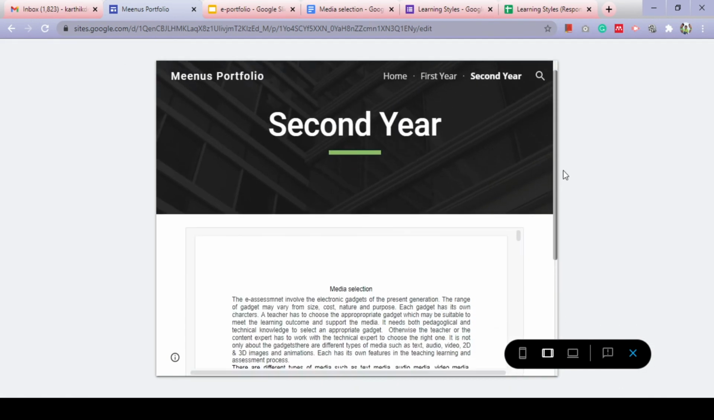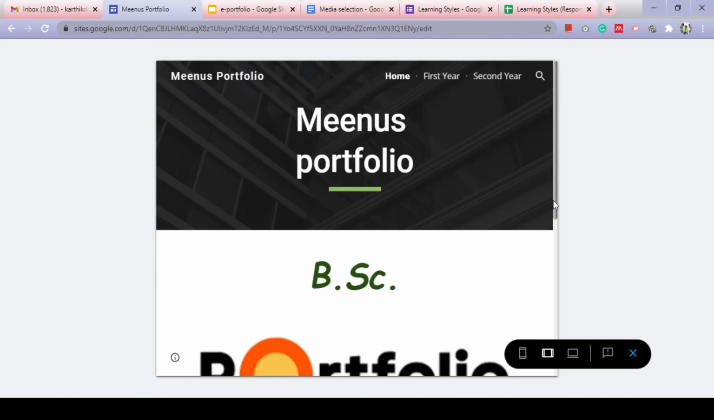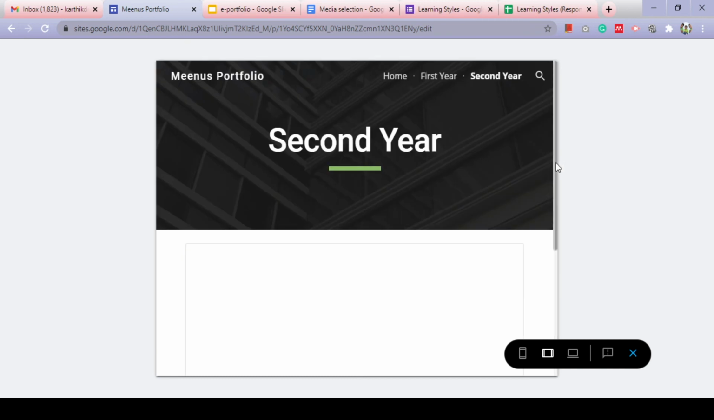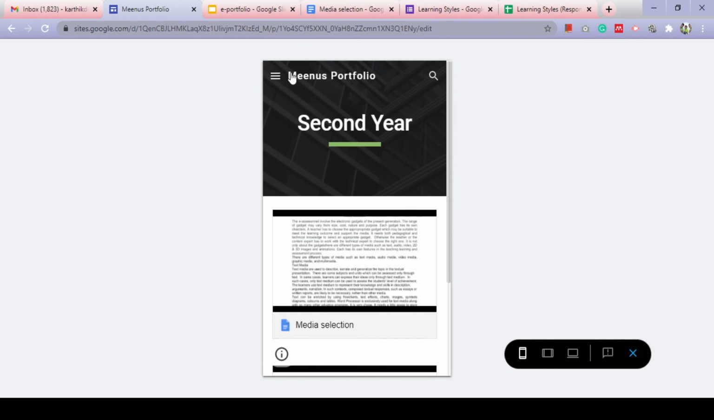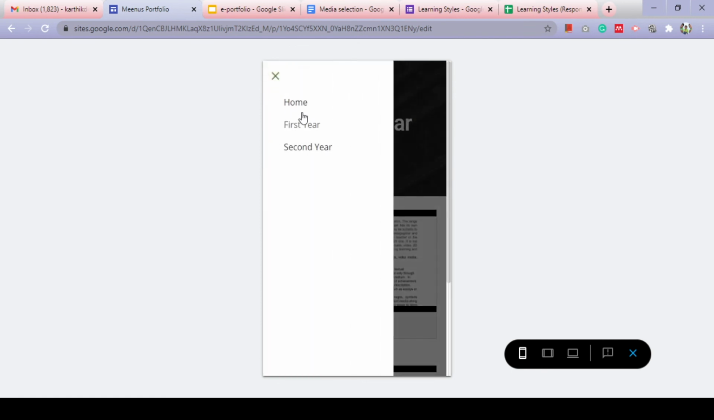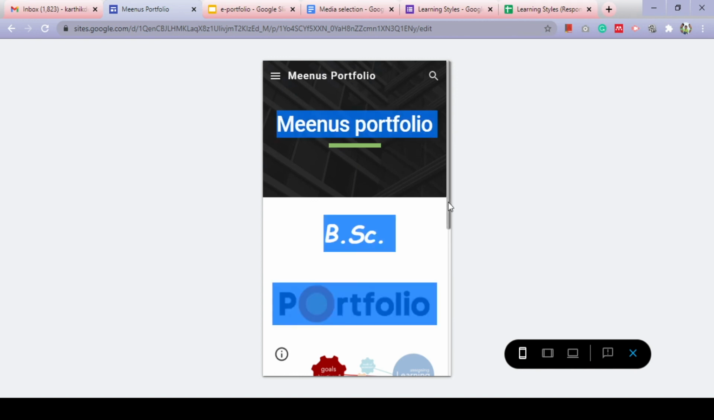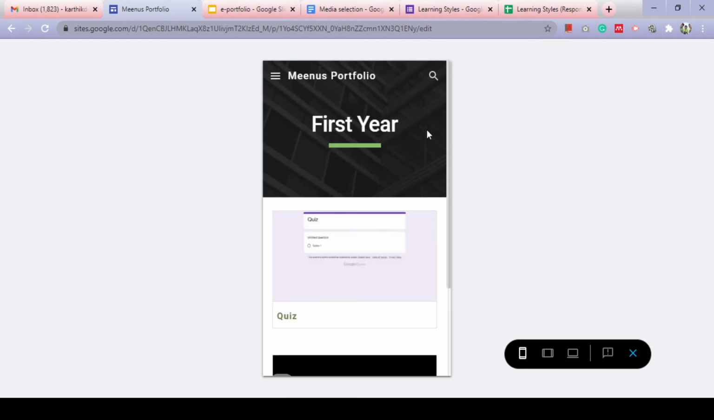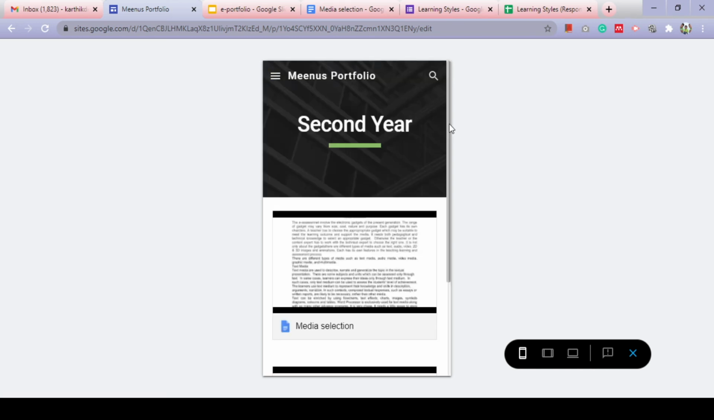The home page is like this, and the first year page is like this, and the second year page is like this. The same view in mobile will be like this. Home page will be like this, and the first page will be like this, and the second page will be like this.